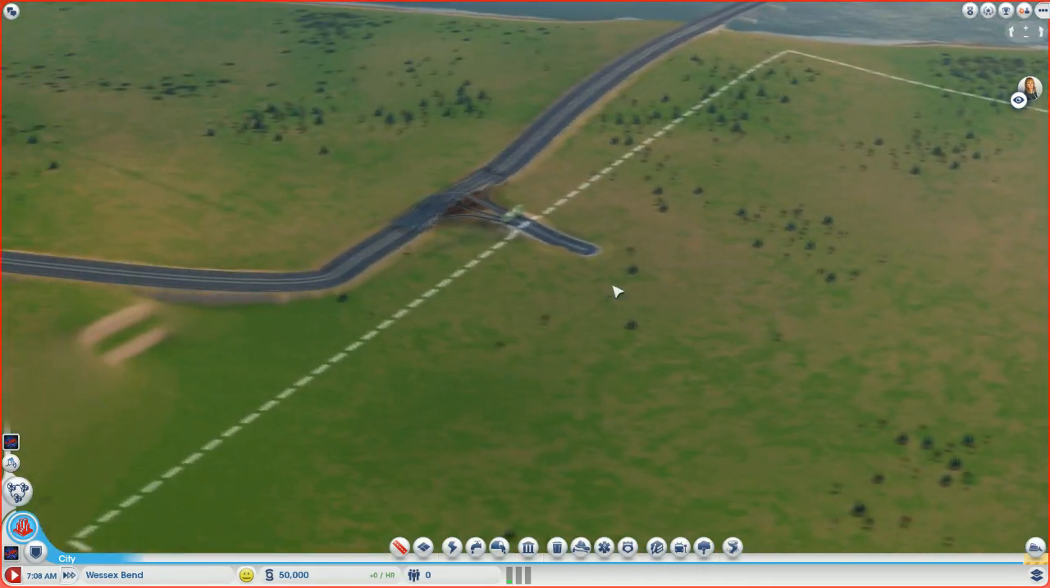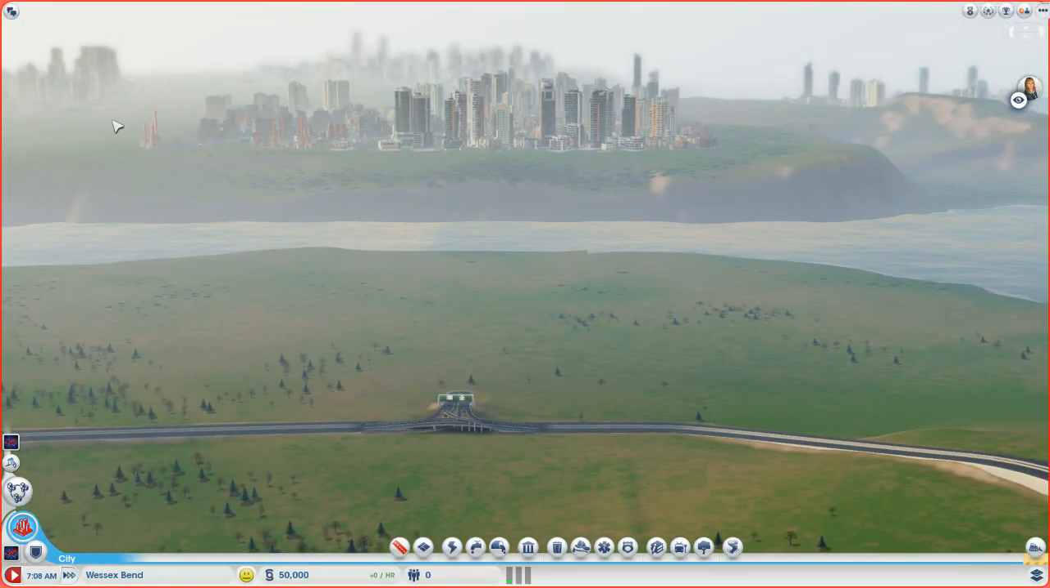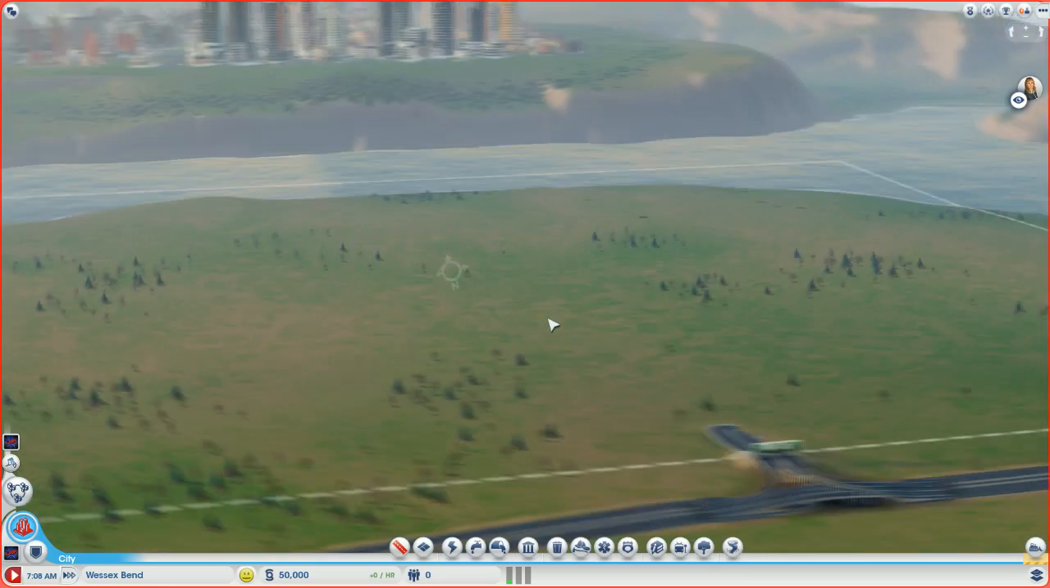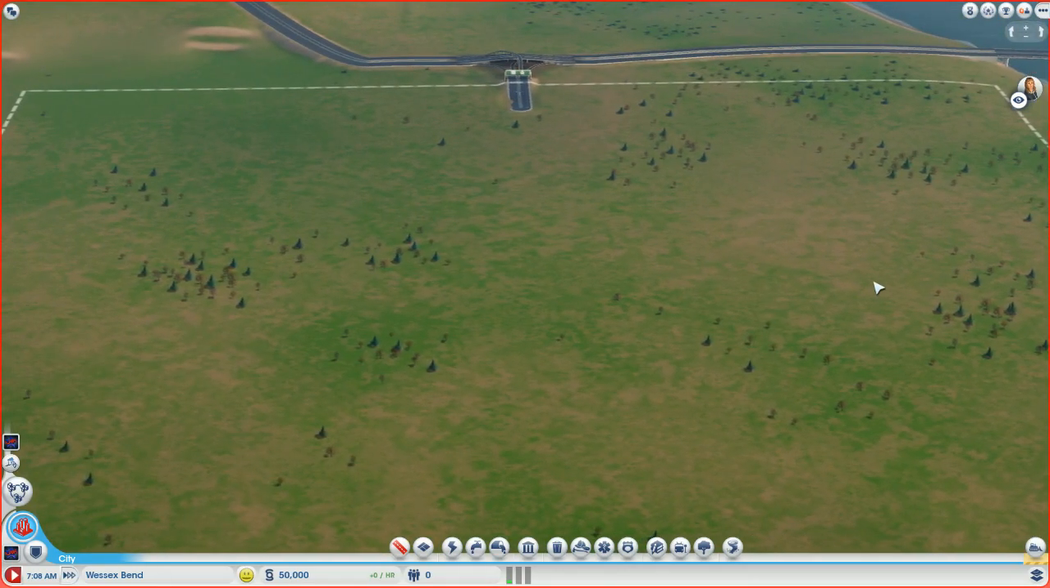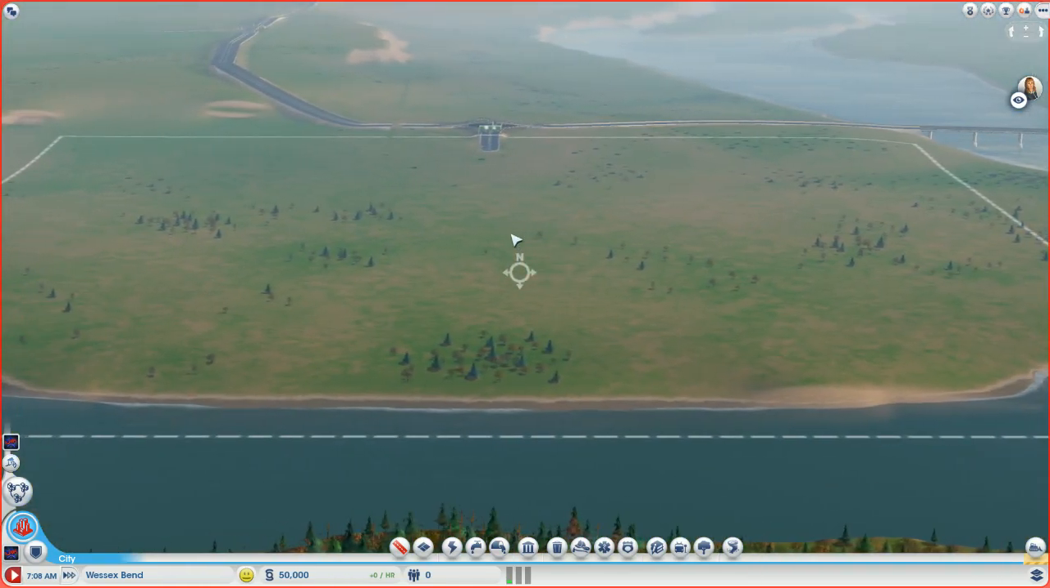This is going to be a super city. This is where I'm going to apply everything I've learned from these cities, go across the water and make something that works really well. So here I am, this is what I have. This is where it's all going to be happening.